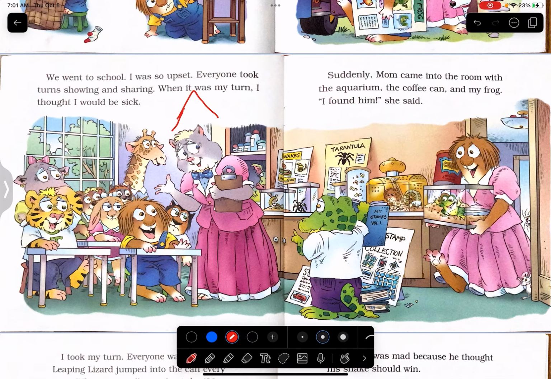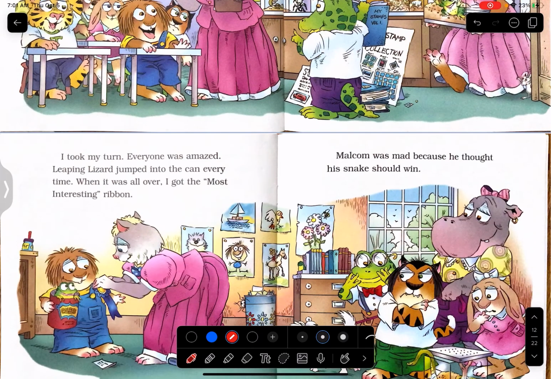Suddenly, mom came into the room with the aquarium, the coffee can, and my frog. I found him, she said.